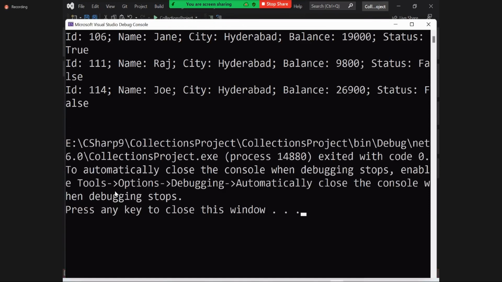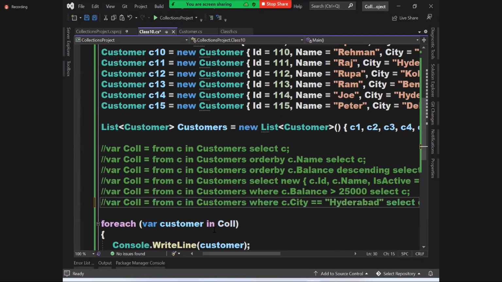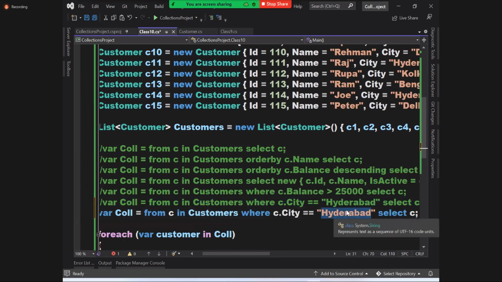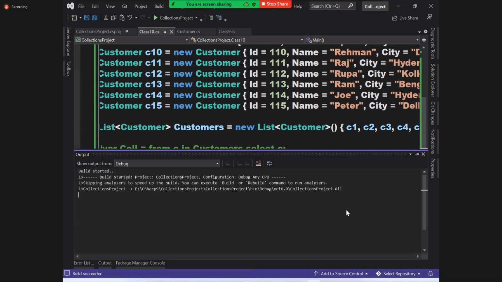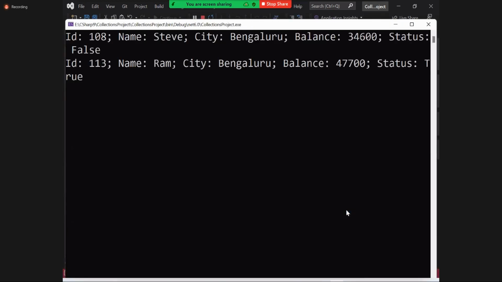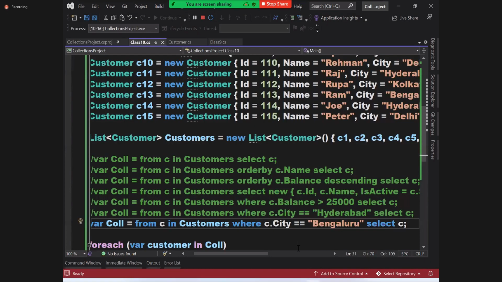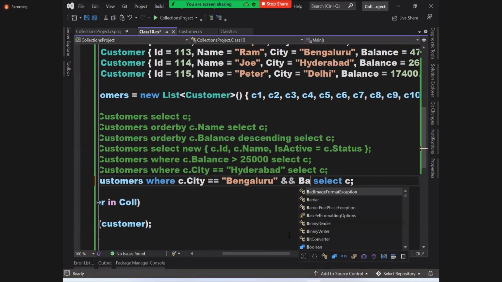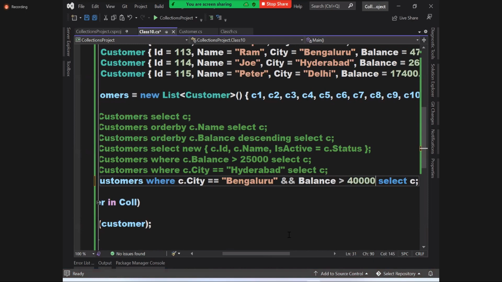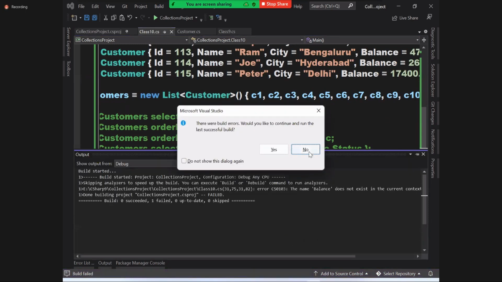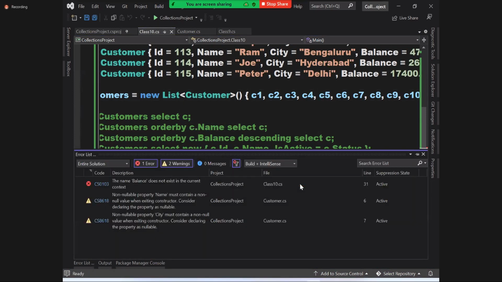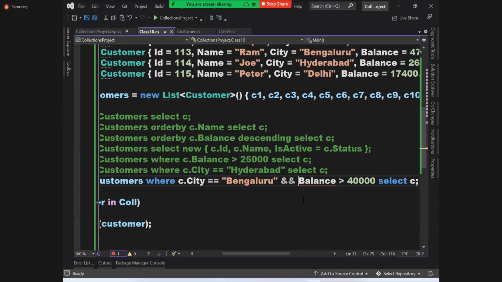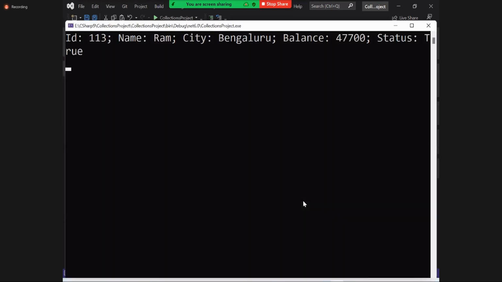Okay. I want the list of customers in Bangalore. I want the list of customers in Bengaluru only when the balance is greater than 40,000. So what do you say? And balance greater than 40,000, and operator. One record. Here two records, so it is only one record.